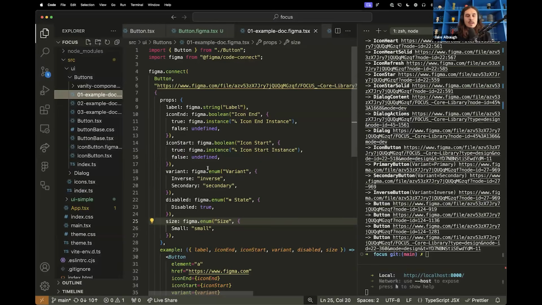I'm going to come back over here and we're going to look at this line right here. So what this allows me to do, enum is our way of referring to a variant, right? So state is a variant. And all we're doing is we're saying the only variant option we care about is what's named disabled in Figma. And we're going to say that the value is true for a property we're calling disabled. And you can ignore all the rest of them, right?